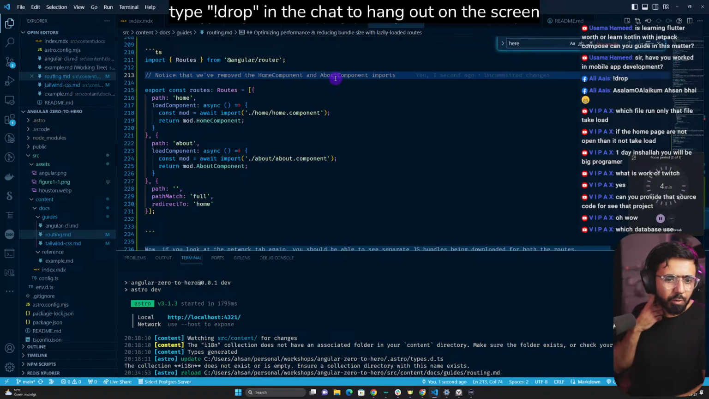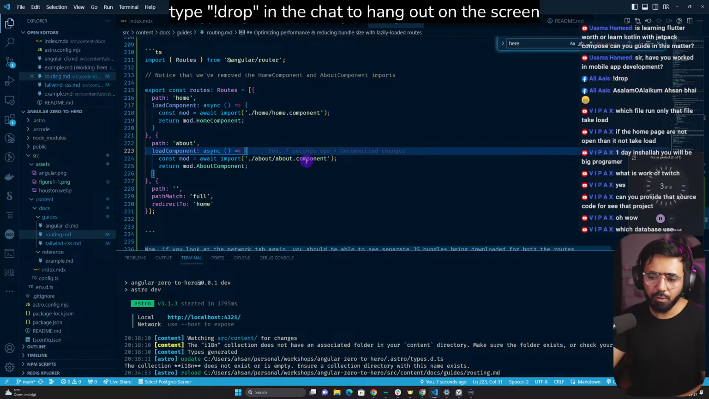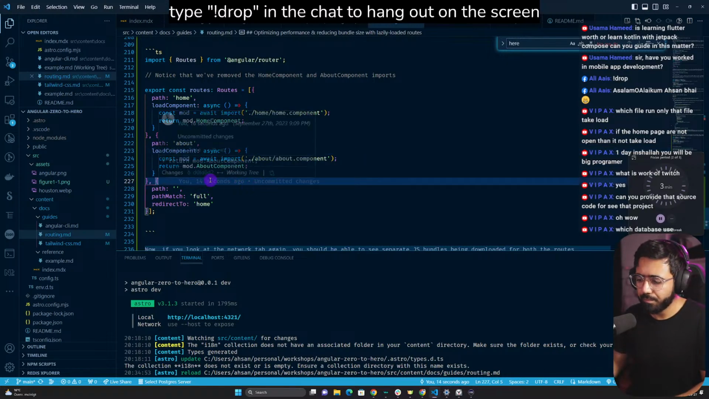Is learning Flutter worth it, or learning Kotlin with Jetpack Compose? Can you guide in this matter? It depends, Usama, on what you like more. Both of them are equally good, so it's up to you. You can choose whatever you want. Both of them are equally fine. Pick one.